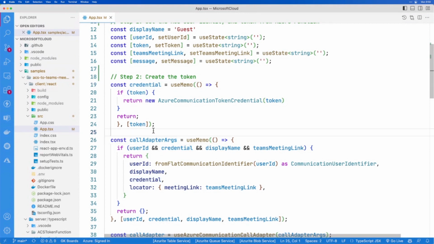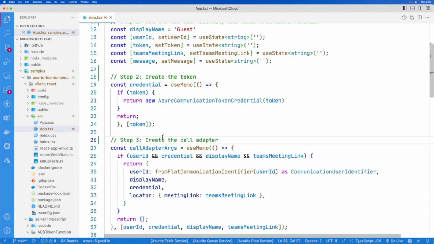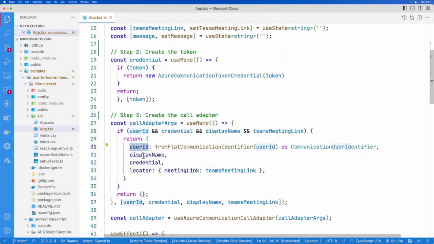And so if I were to put a step 3, we would create the call adapter. And what that takes is, as you can see, the user ID, the display name, the credential, which is really the token. And then where is this meeting? Are we calling to another custom app? Because you can do that with ACS. Or are we calling to a Teams meeting link? Well, we're calling to a Teams meeting, obviously. So we're going to give it that Teams meeting link that was up here. Now that just encapsulates those 4 items into this particular object literal.